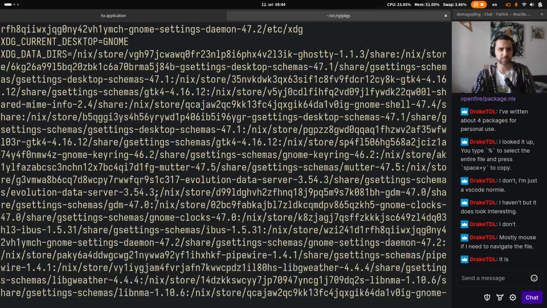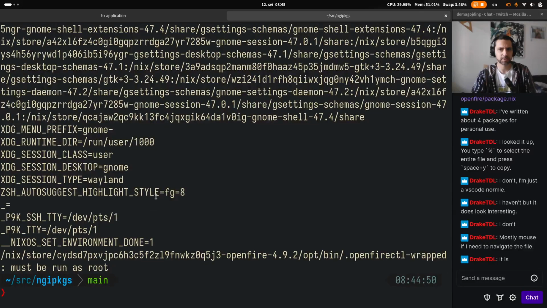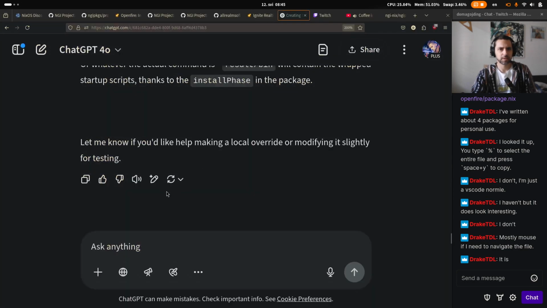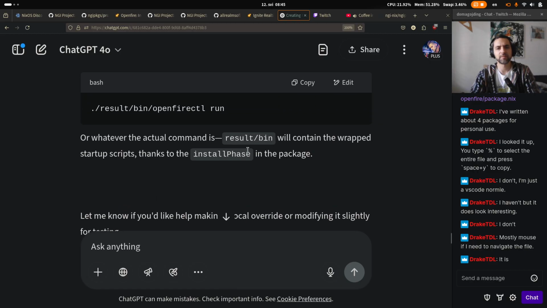Must be run as root. Let me know if you'd like help making a local override. I think with VS Code, I like that you have that file picker with the mouse. That's kind of practical. You can really scroll back and forth. I might try VS Code again. Let me know if you'd like help making a local override or modifying it slightly for testing.